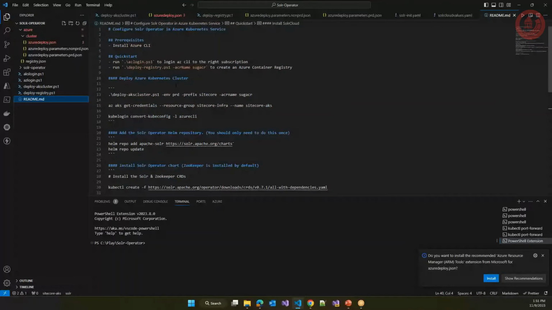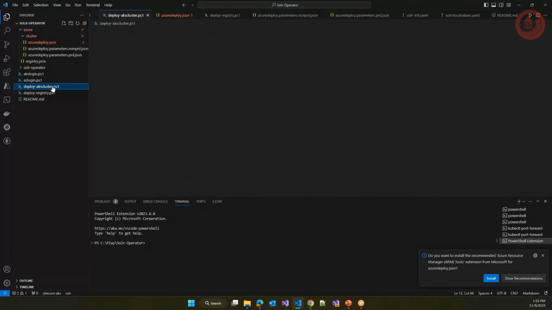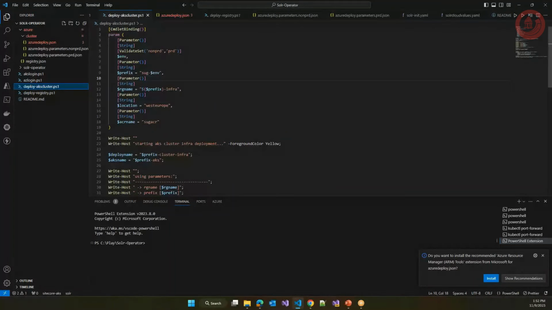The next thing will obviously be to deploy the cluster itself. Since the Solr operator will reside inside the Kubernetes cluster, the next step will be to create the cluster. This is the command that I have used in the recorded video. I'll use this PowerShell script, and in the environment I have two values. If I go to the cluster PowerShell script itself, I have non-PRD and PRD. These are the valid values for the environment.